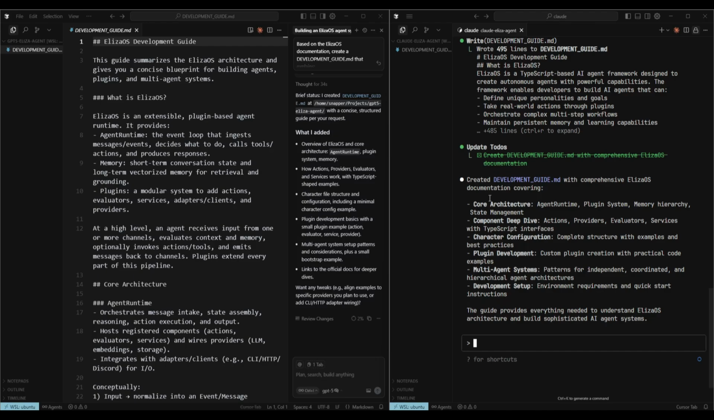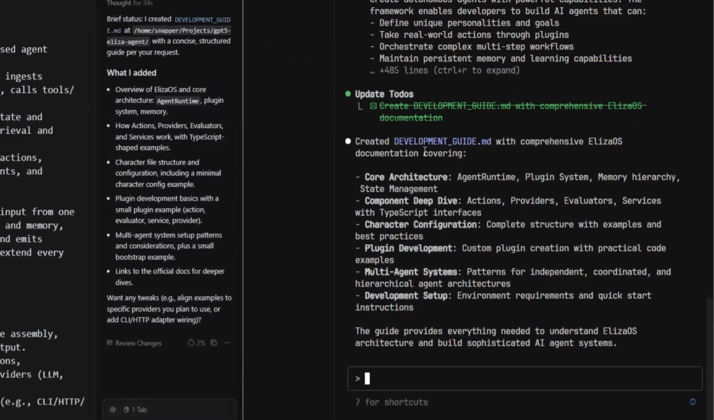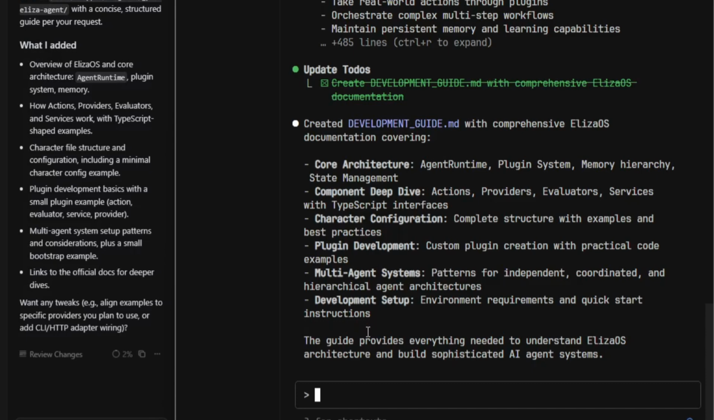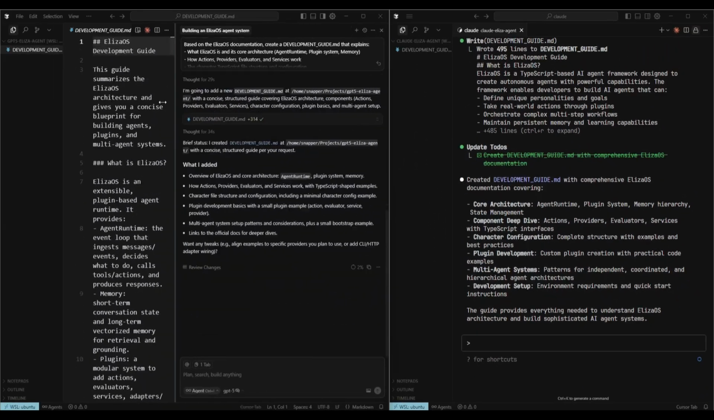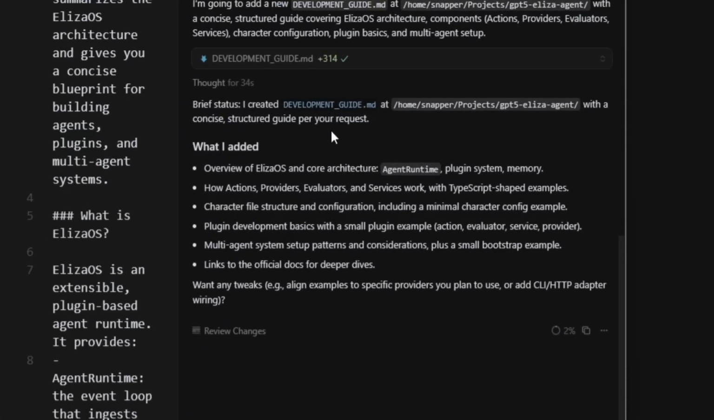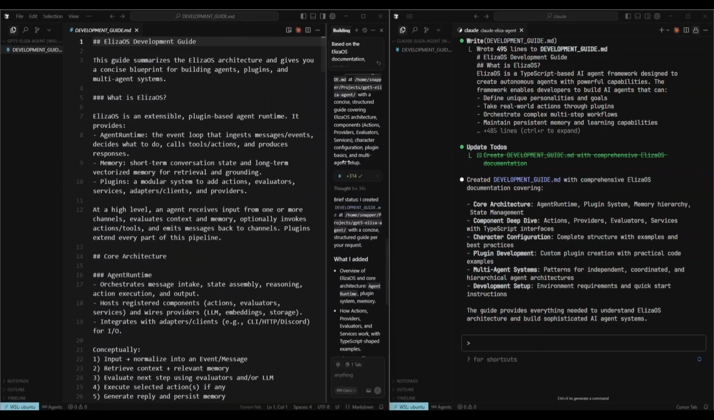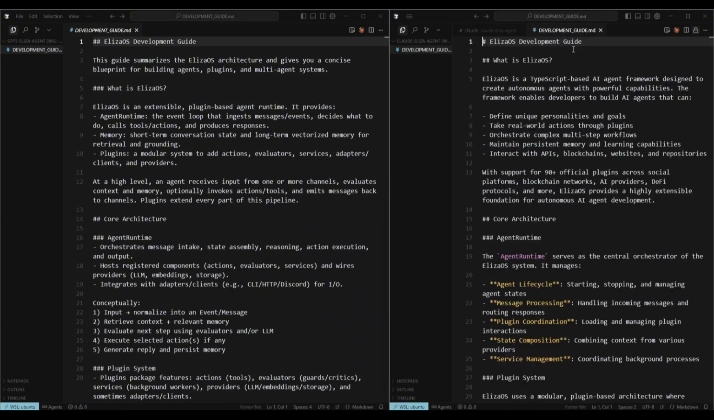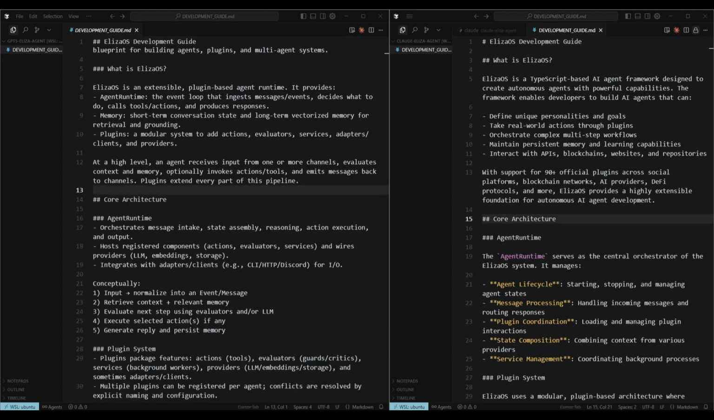GPT-5 has also just finished, so Claude Code has then also followed up with a response. I've created the guide. Here's what I've included in the guide. Provides everything needed to understand ElizaOS architecture and build sophisticated AI agent systems. GPT-5, I'll expand this window a little bit. I created a development guide with a concise structured guide per your request. What I added: overview, everything we've asked it to do. Do you want any tweaks? Let me know. So what we'll do now is we'll get both development guides up side by side and we'll compare and see what the differences are in their responses here.